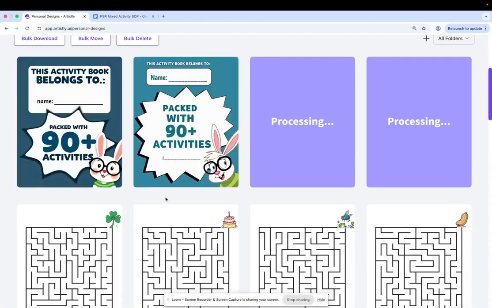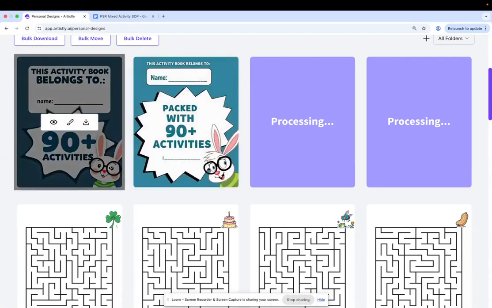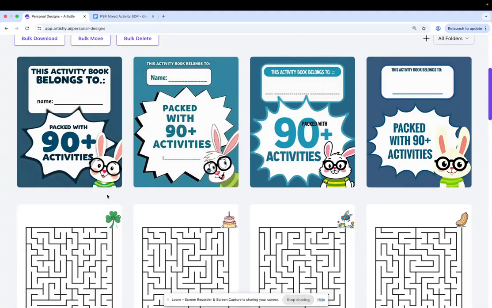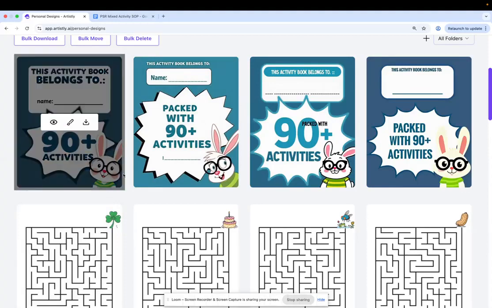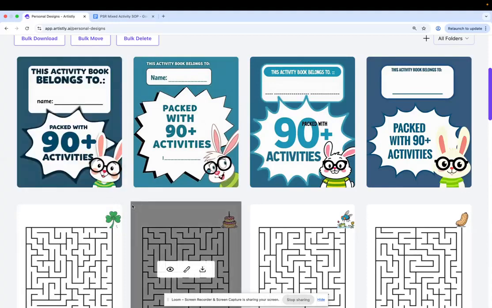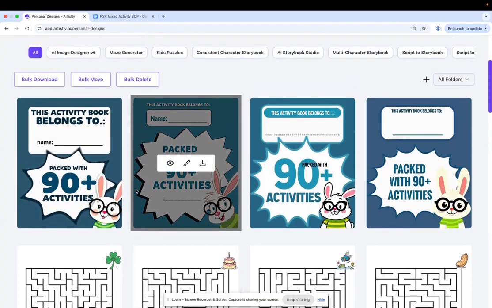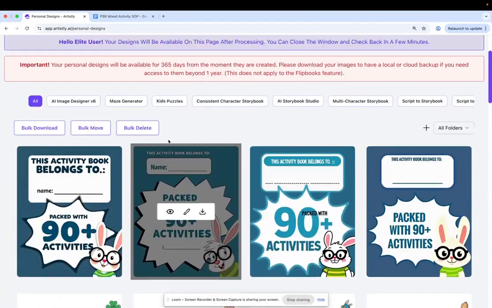We have different pages packed with 90 plus activities. How cool is that? I like this. You can change the prompt, you can get more new unique ideas. And just like these, you can add a copyright page, you can add an about us page, you can add a how to use the page.